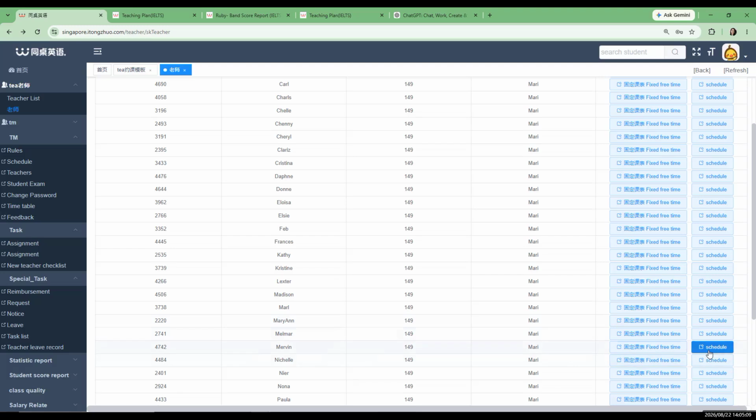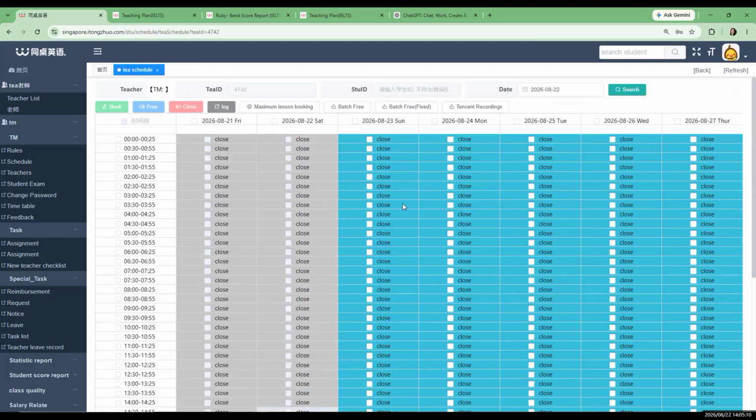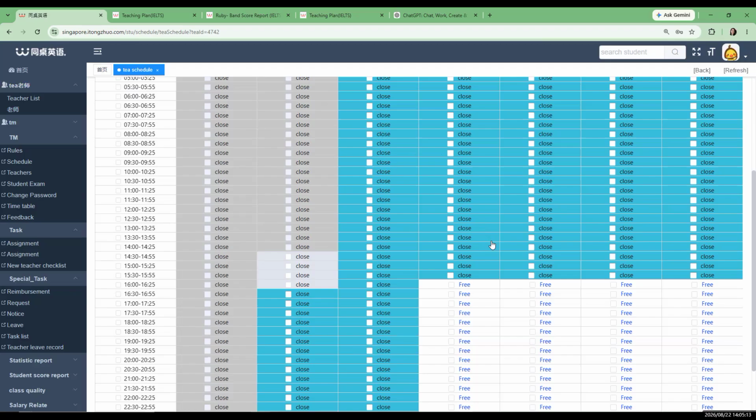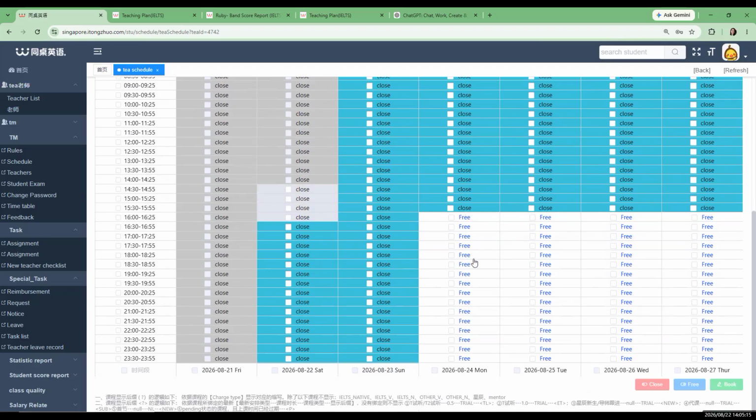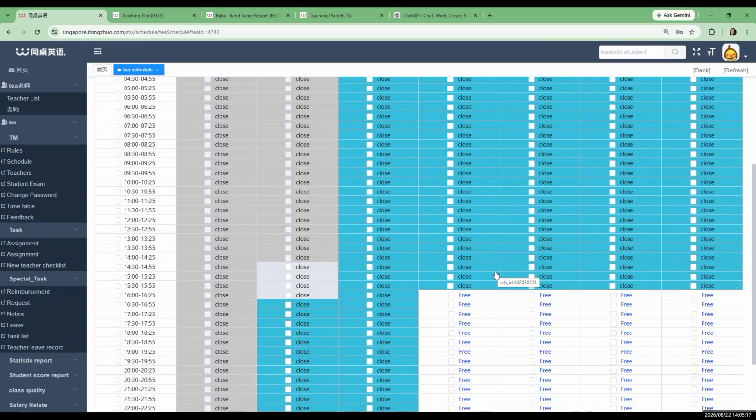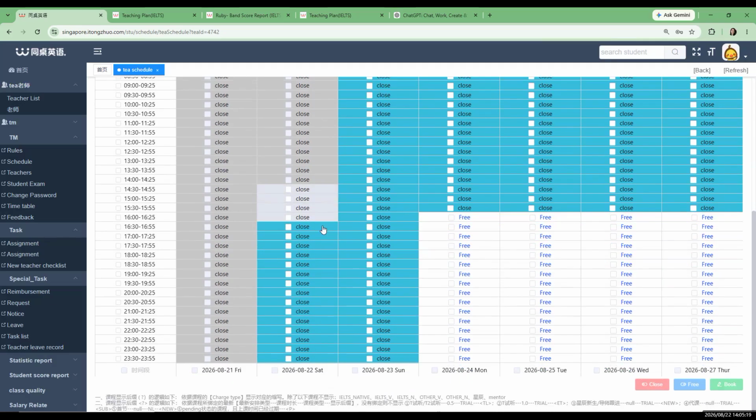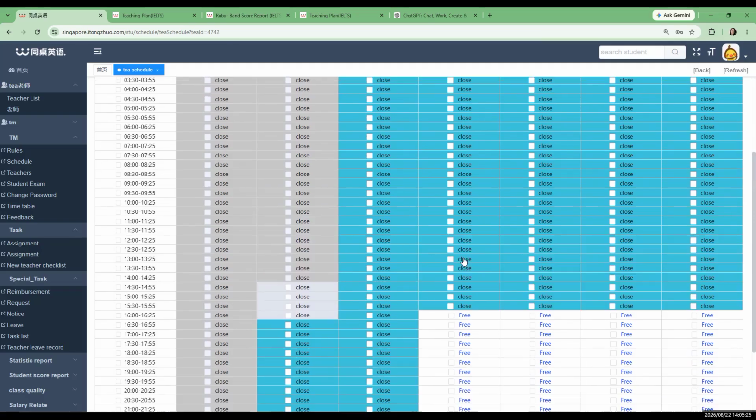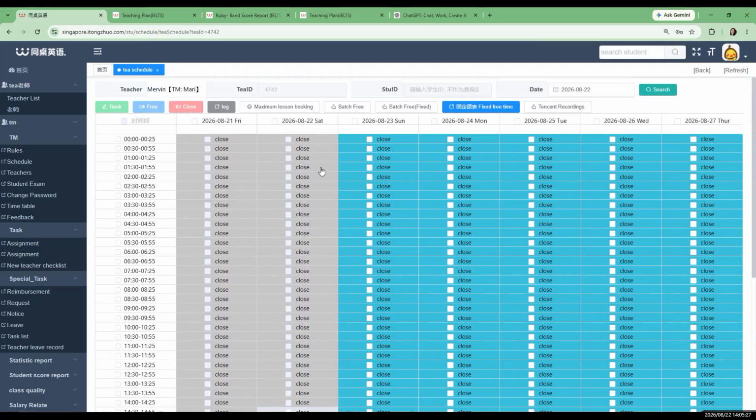Mervin, this will be your schedule. It's in batch free, so automatically on Monday, all of the plotted schedule in the fixed free time will apply. So every month it'll be this schedule. However, you can see here, you can actually have access to this.